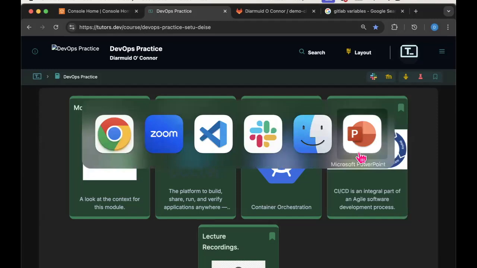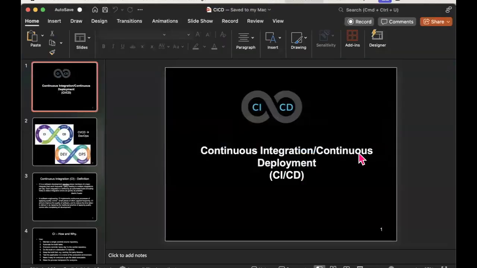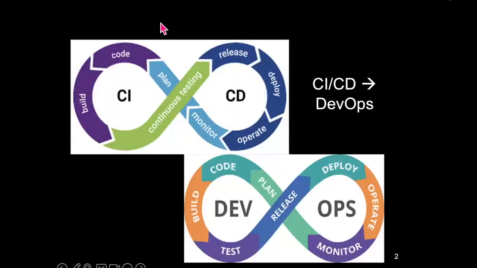So essentially what CI/CD is. If we look at the DevOps process, it's the automation of all of this stuff here, automating as much as possible these parts of the DevOps process.